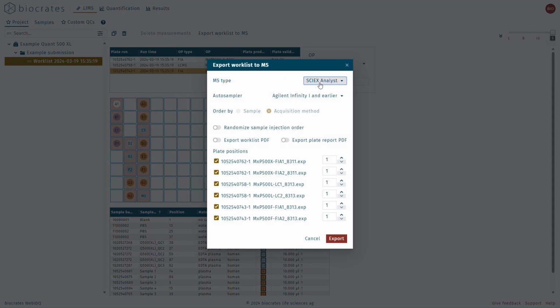In the pop-up window, select the MS type and auto-sampler according to your instrument configuration. You can choose to randomize the sample injections. Again, this will only affect study samples, and biocrates samples like QCs and calibrators will be injected in the same order. Depending on your auto-sampler configuration, you can also change the rack position for each of the plates that will be run.